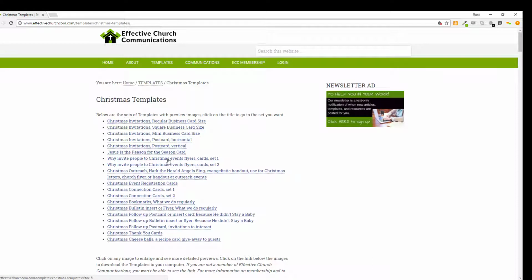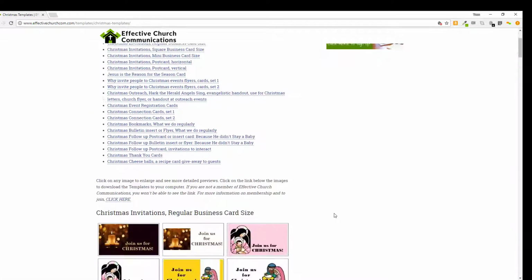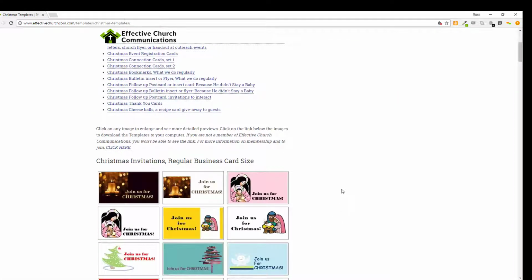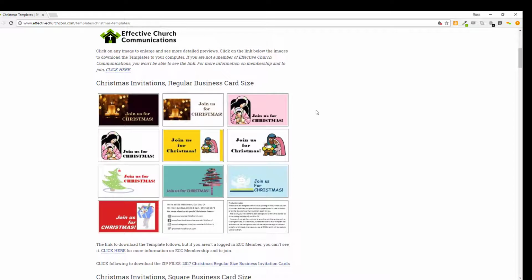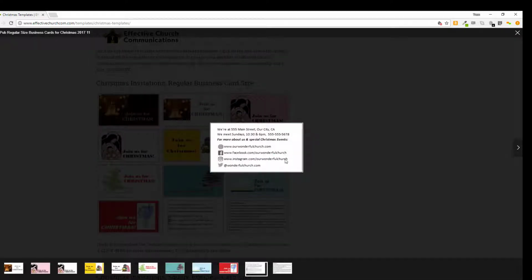And here you can see we have a lot of different templates. Now, if you already know which one you want to use, you could just jump right to it. But let me just skim through it for you and show you what I mean by needing communications and us providing them before, during, and after. Here we have a whole set of Christmas invitations, the regular business card type ones. And the way I designed them this year is they're really very simple on one side, and then on the back side you could put all of your social media to explain things in more detail to people.